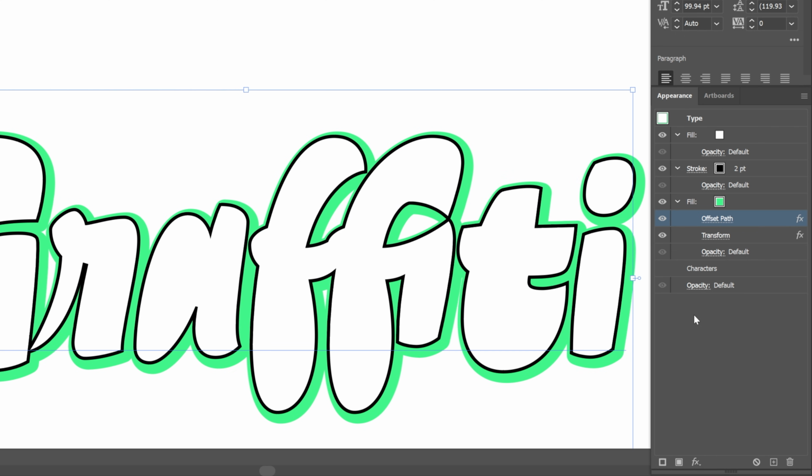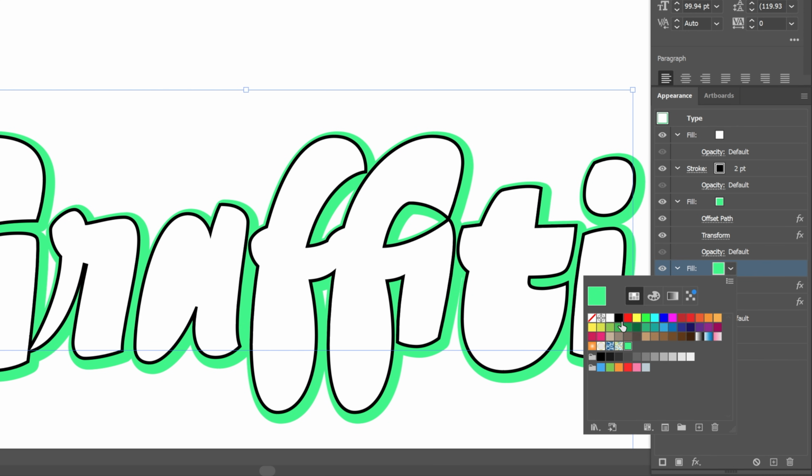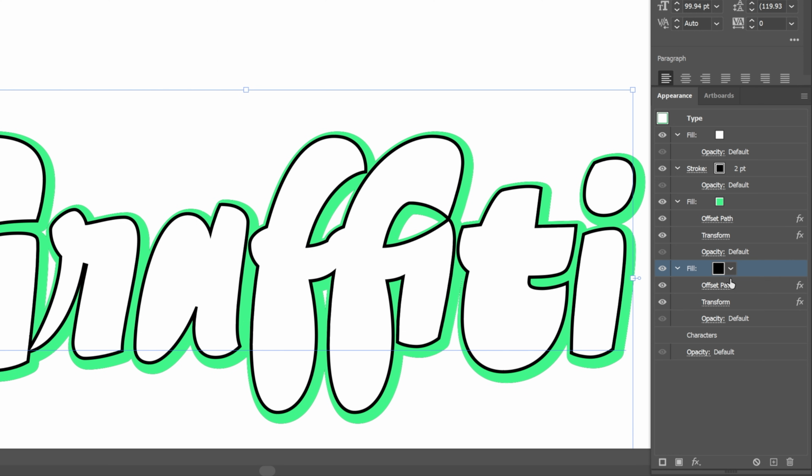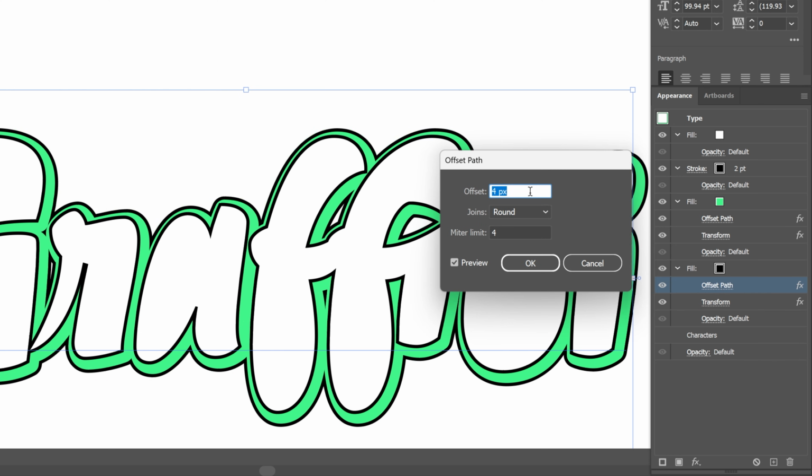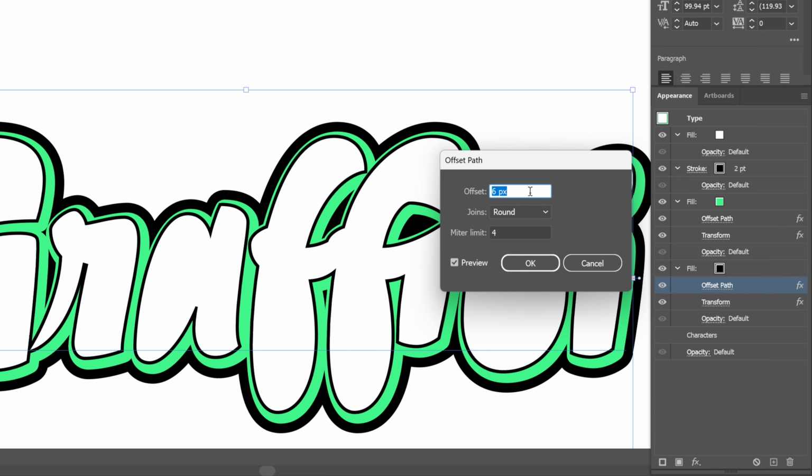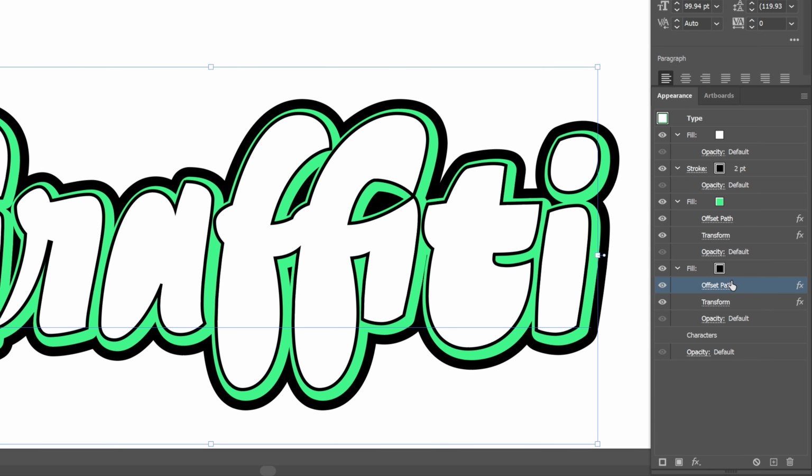And now we're going to need another fill. So I'm going to go with this fill, and I'm going to drag and drop it to the plus. And I'm going to select the bottom fill. I'm going to change it to a black. Let's go back. And let's go to the offset. I'm going to increase it more. I'm going to go with like 6. Click OK. All right, so let's go back.